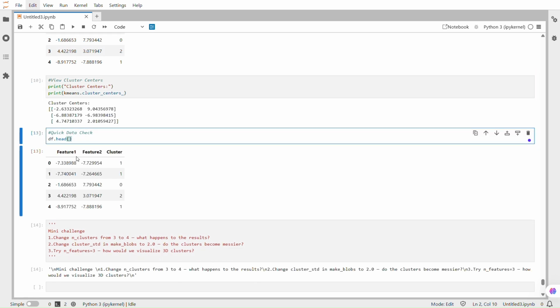Finally, I'll show you the first few rows with df.head. Now you'll see two original features and a new cluster column that tells us which group each customer belongs to.